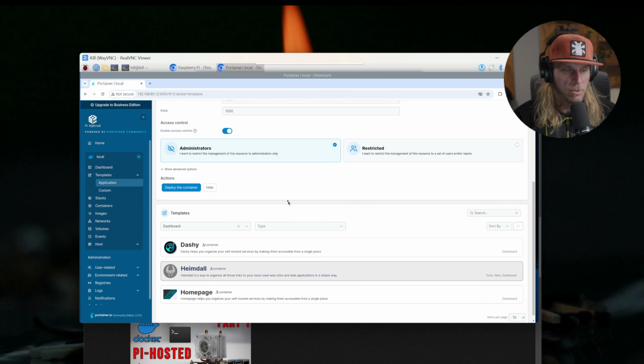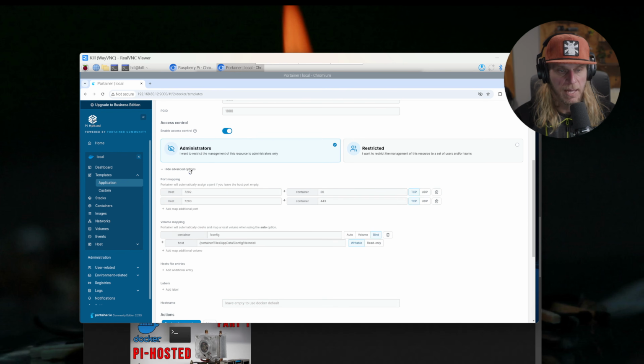Now, the other area I want you to pay attention to is show advanced options. This is an area you just want to be familiar with, because as you move downstream, you'll get more familiar with this, and you'll start deploying some things that you might want to alter. For example, ports. So if you look over here on the left-hand side, this is your host computer's ports. Now remember, there's a finite amount of these.